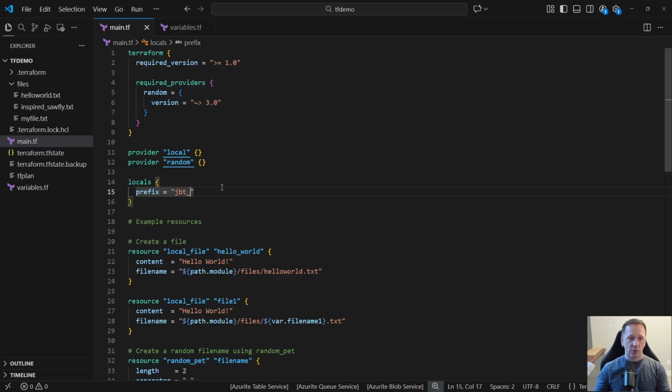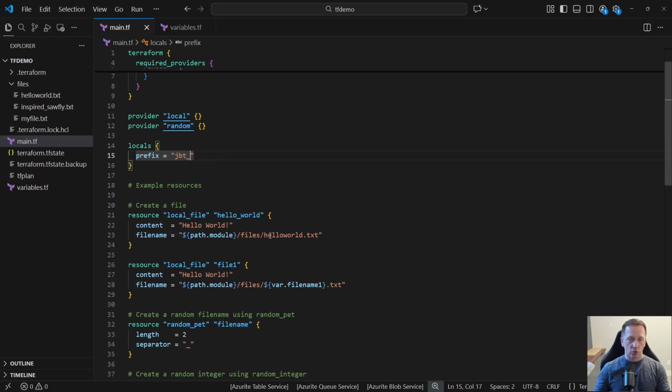In this example, I'm creating a prefix that I want to be in front of any file names that I create. I guess I could just hard code it right here, but maybe I don't want to have to go update that everywhere. I just want to create a local variable instead.